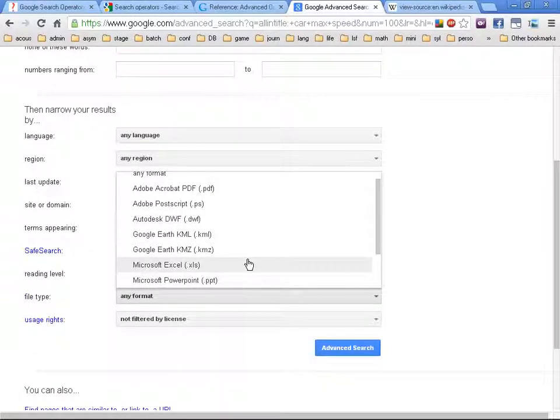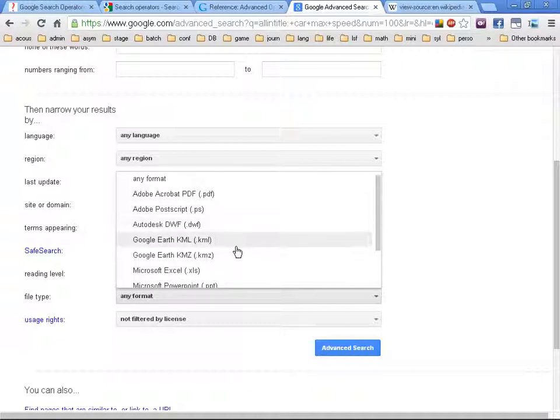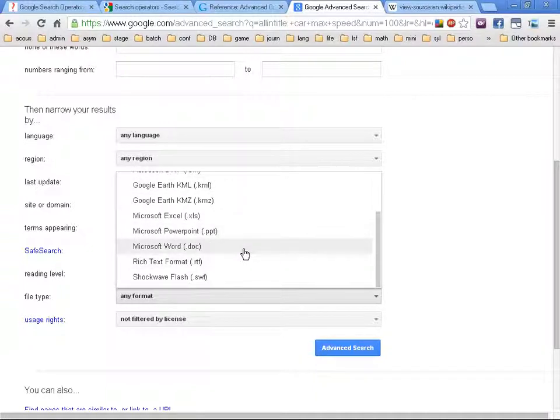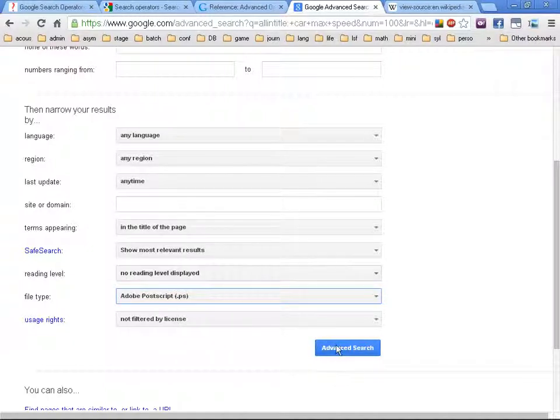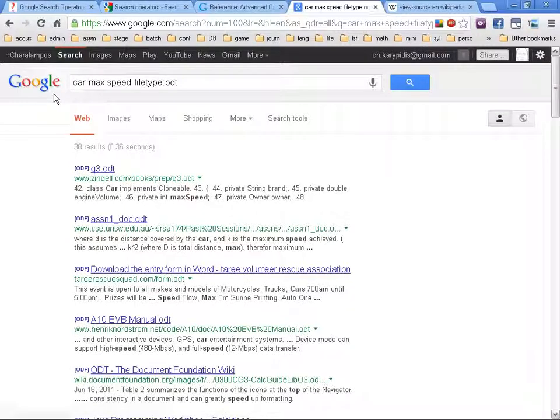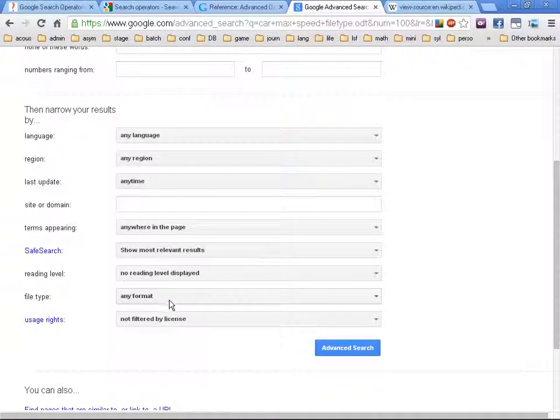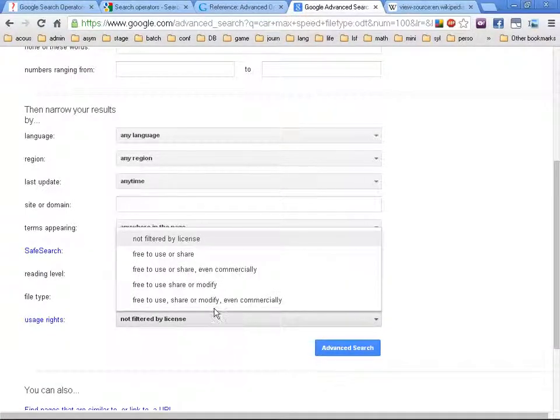File type, so you can search within specific file formats, but unfortunately we do not have every single format here. So if I want it to be an ODT, an OpenOffice Writer file, I cannot choose it here. So I would do something like this. Now I'm going to type car max speed, and then file type, I will have to do it by hand. And do this. And then you've got usage rights, free to use, share, and so on.